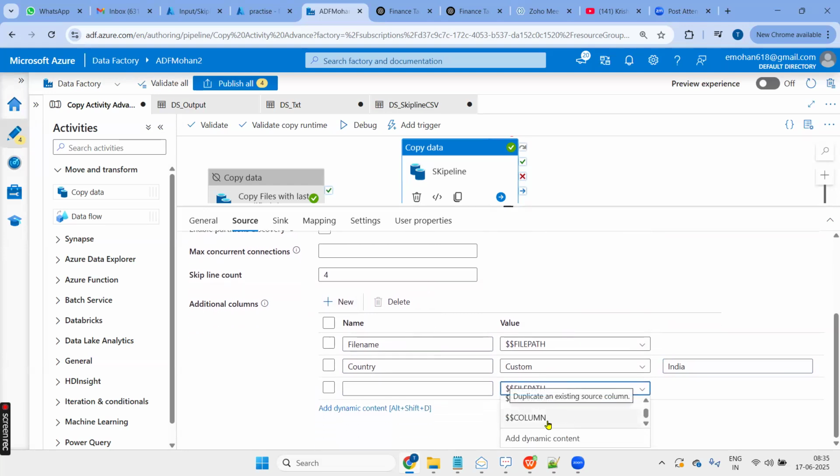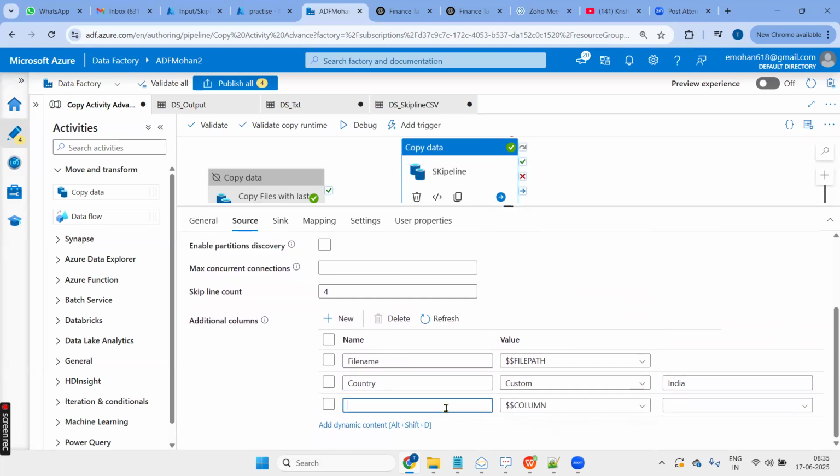So here, if I want to duplicate any existing column, I'm giving the column name as name duplicate or name replica. See, if I choose the inbuilt values, then I don't have this extra box. If I choose custom, a box appears to hard code the value here. As I have chosen the column, I have a drop down list here, so I can choose which column I want to duplicate. 0 is the ID column and 1 is the name column. I want to duplicate the name column.